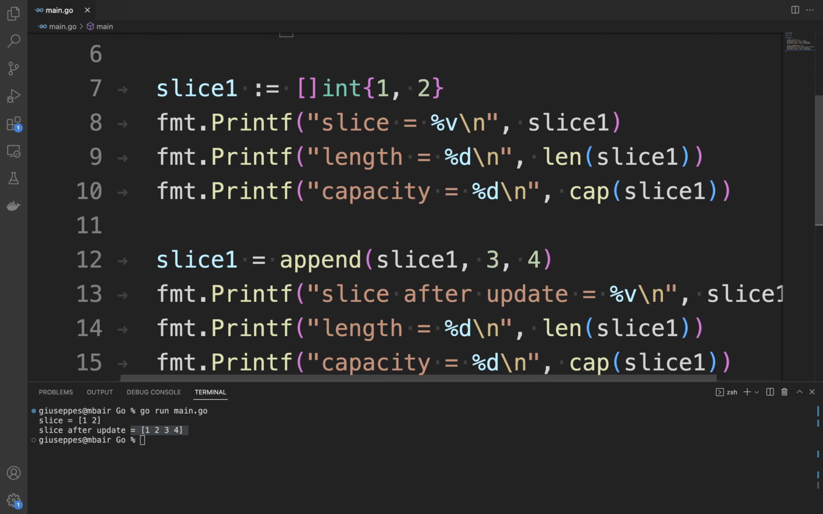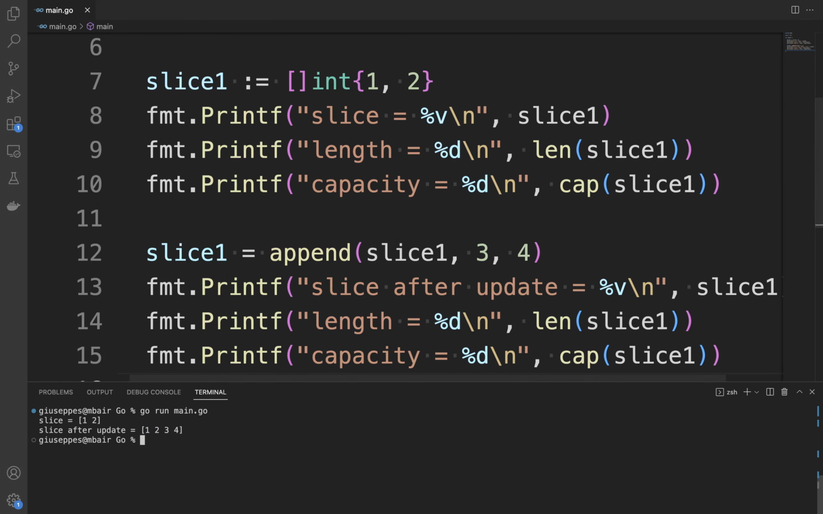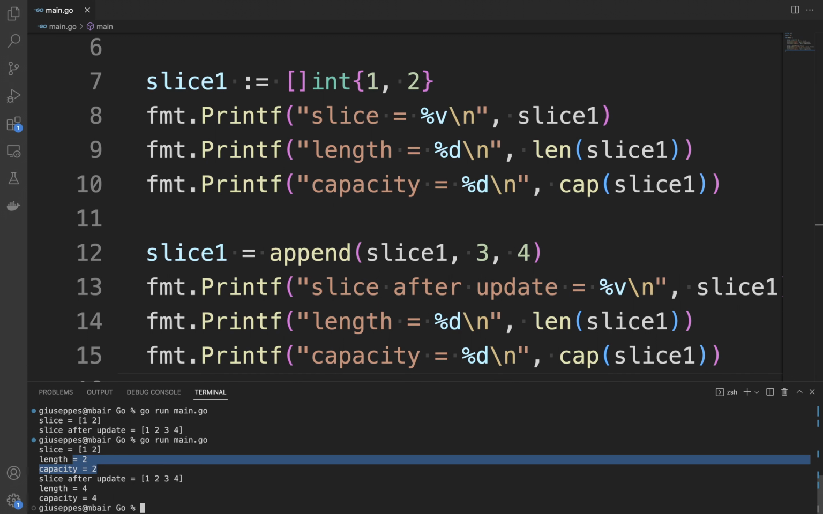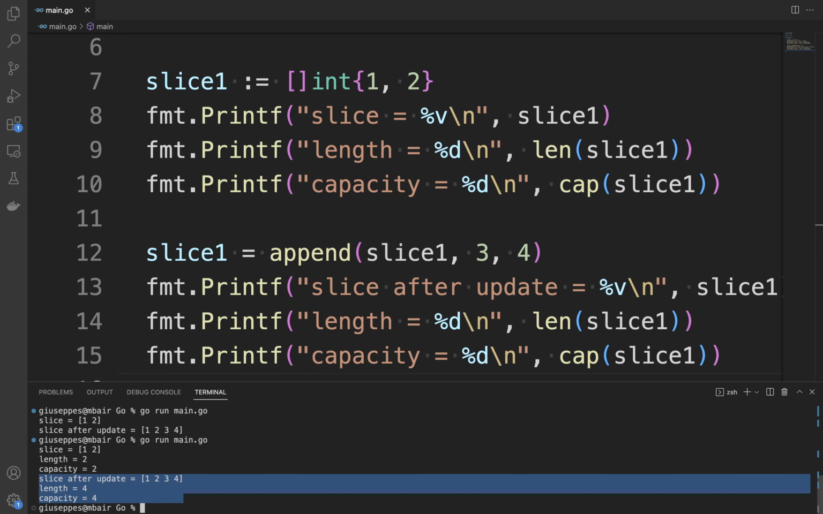When we are ready, in the console, type go run main.go. Perfect. As we can see, the length and the capacity before the update are equal to 2 because we have only 2 elements, but after the update, the length and capacity have been updated to the value 4 because we inserted 2 other elements, 3 and 4.